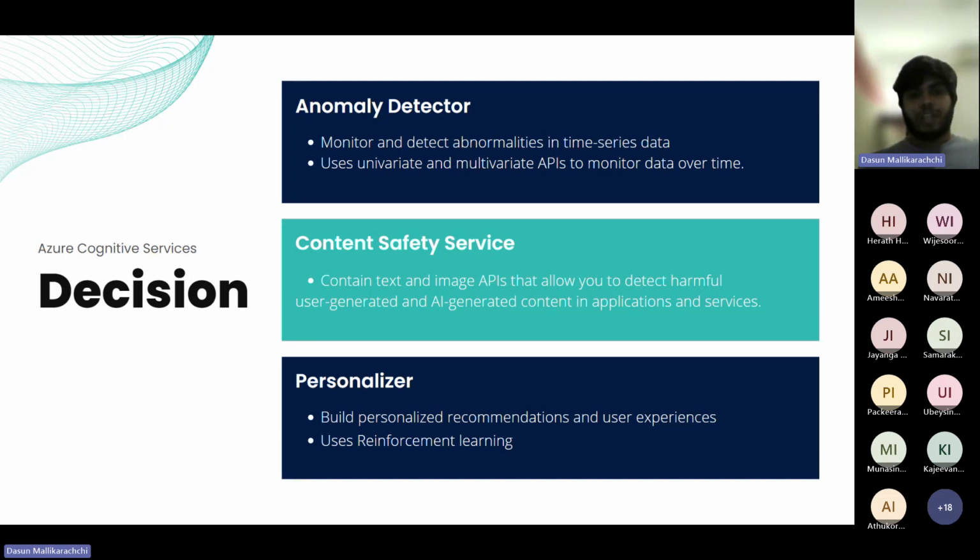Right, and you have the Content Safety feature. This contains both text and image APIs, with access to advanced algorithms for processing images and text, for flagging and detecting harmful user-generated and AI-generated content. It flags content that can be potentially offensive, risky, or undesirable for a particular community, and this can be used to flag content and remove it.